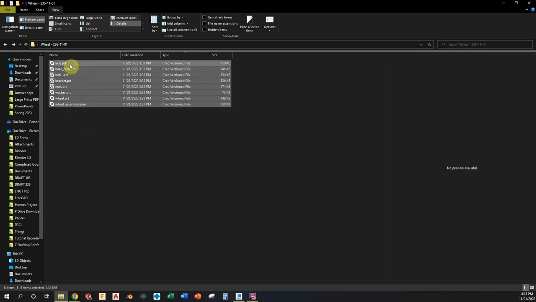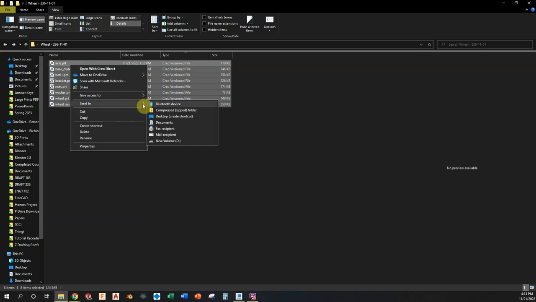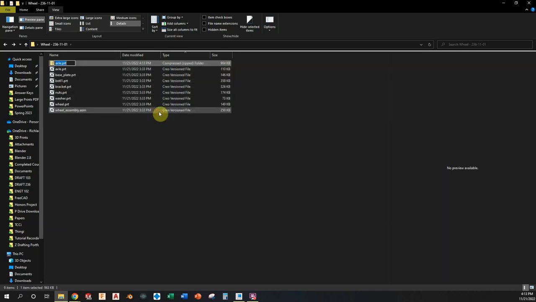And you want to pay attention when you create that zipped file. See how here it named it axle. Well, I don't want it named axle, I want wheel assembly. So before you click anywhere, you can just type in wheel assembly. That way I know what it is.